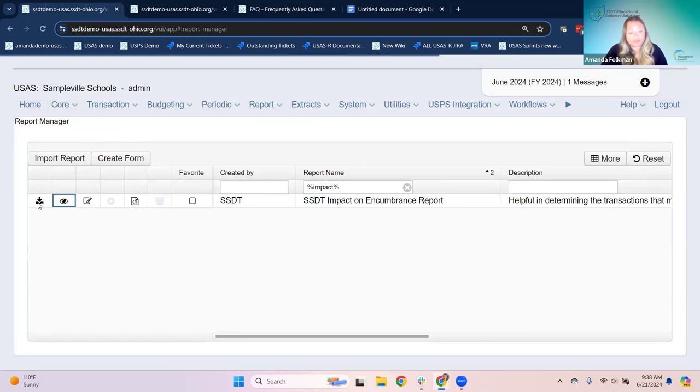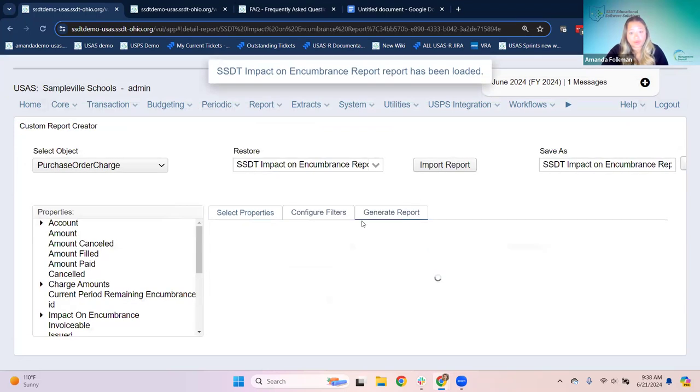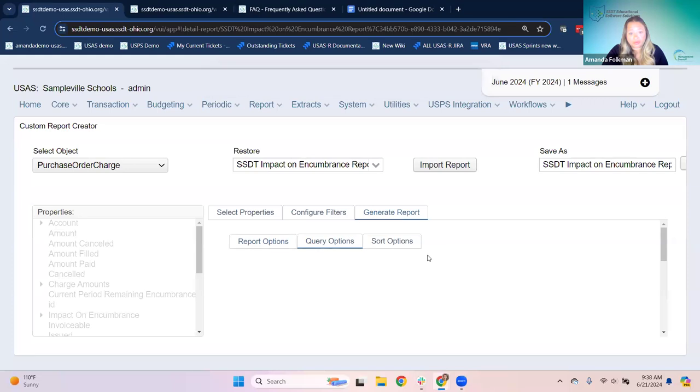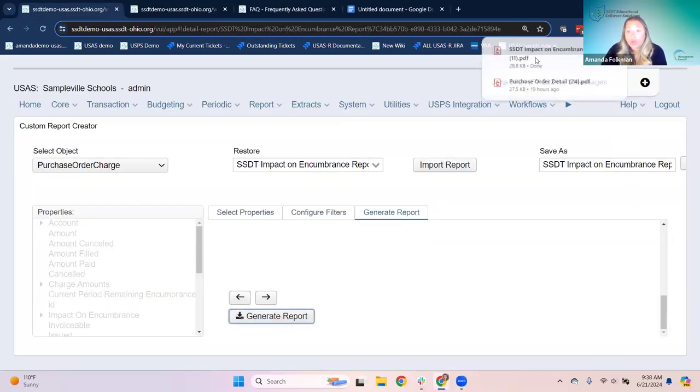Oops, wrong button. It's fine, we'll generate it from here. So I only need to generate it once. Okay.